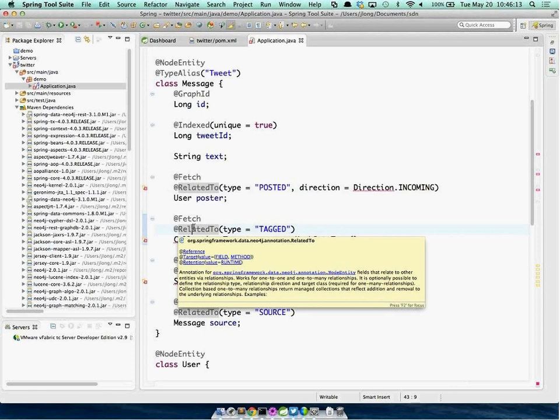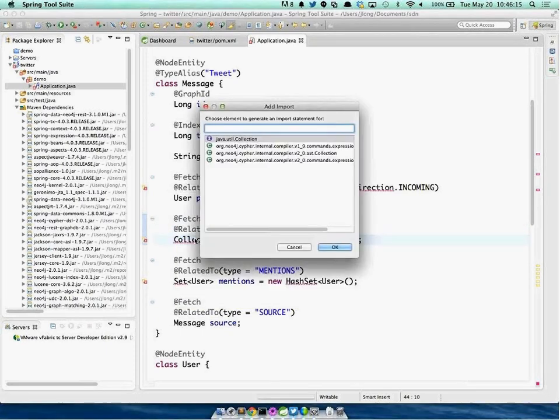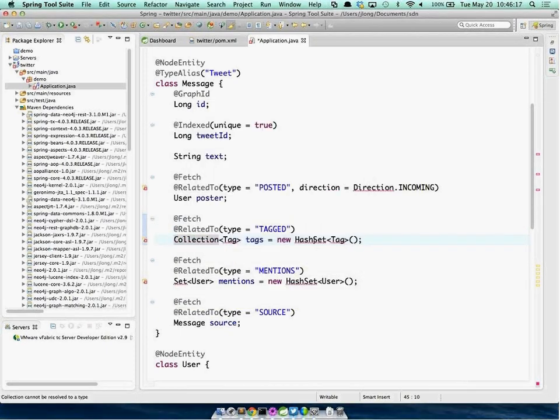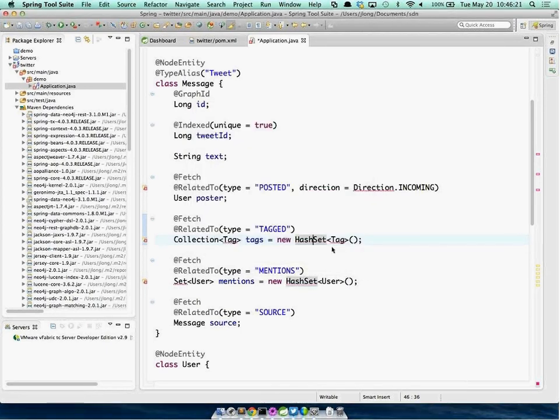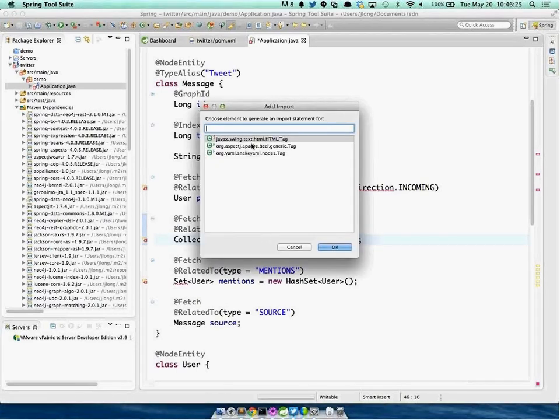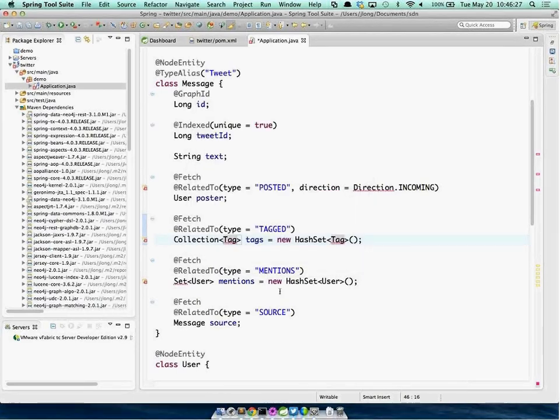All the tags that could be tagged in a given tweet, right? So I might tag a hashtag, like #Neo4j. That would be represented here as a tweet. And you notice that we don't have a tag object yet, so that doesn't make any sense. But you notice that each one of these is an annotation that tells you the kind of relationship.